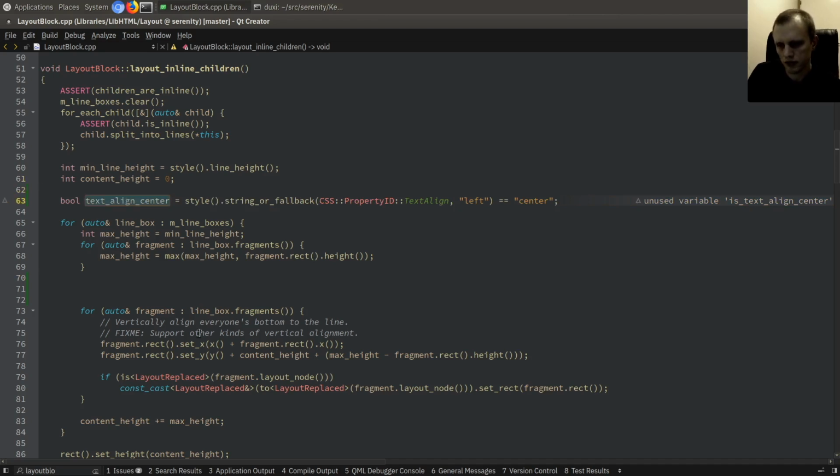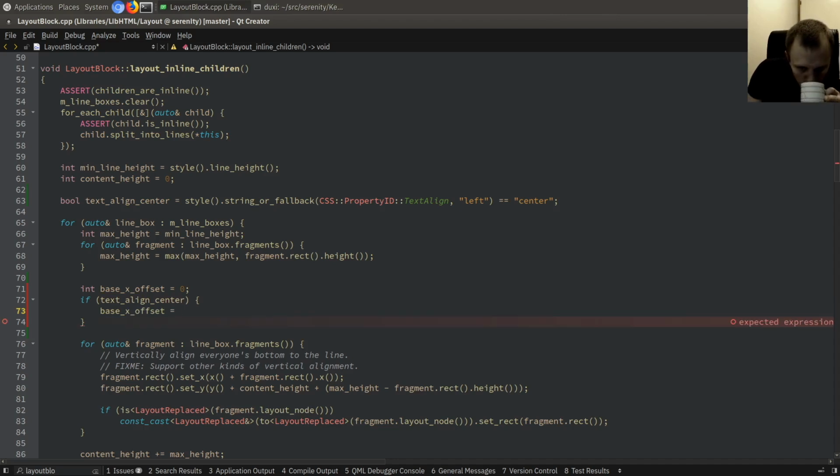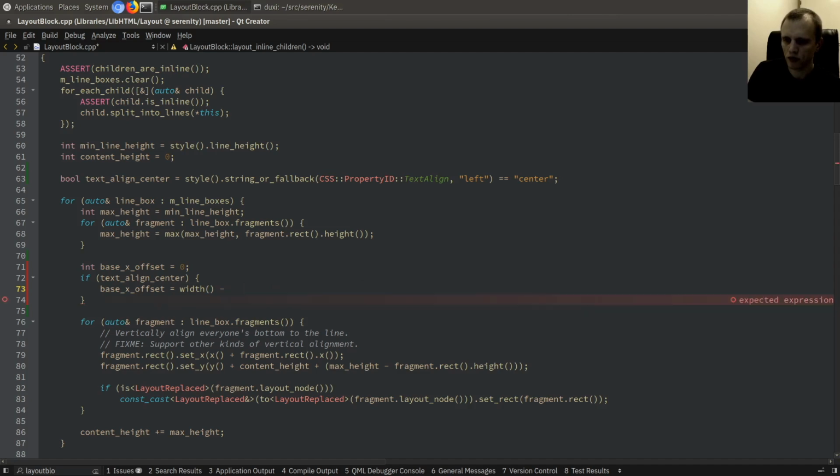Yeah, we can write it this way: if text align center. Okay. And here we will compute a base x offset of 0, and then if text align center, the base x offset will be, I guess, my own width, so the block's width, minus the accumulated width of this line box.